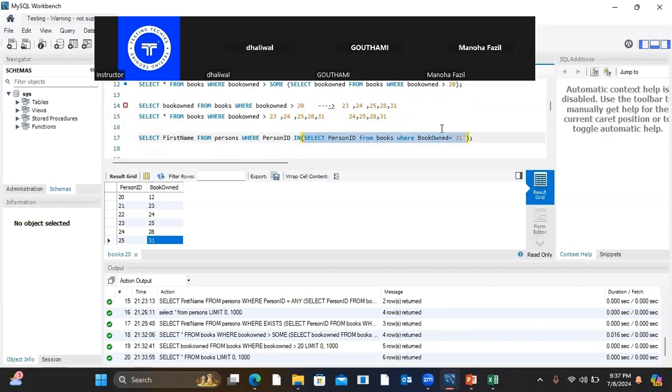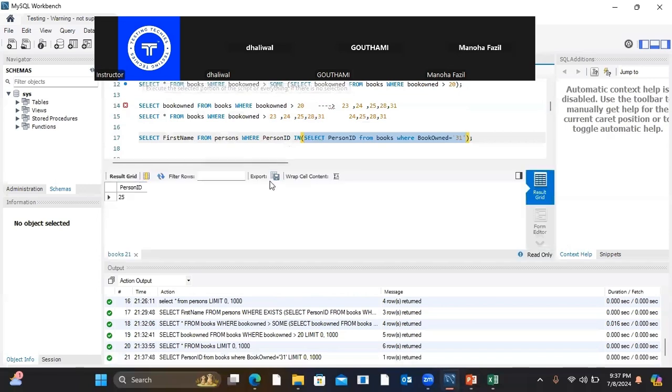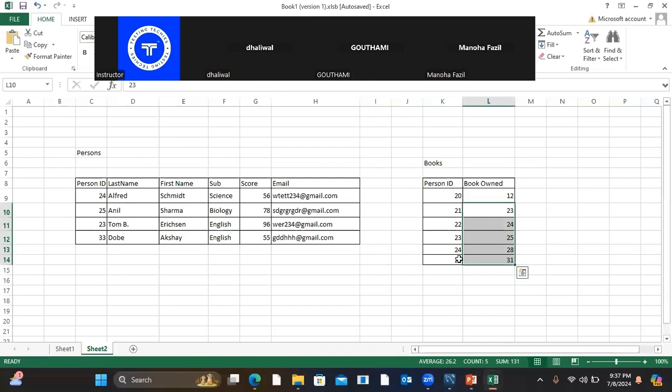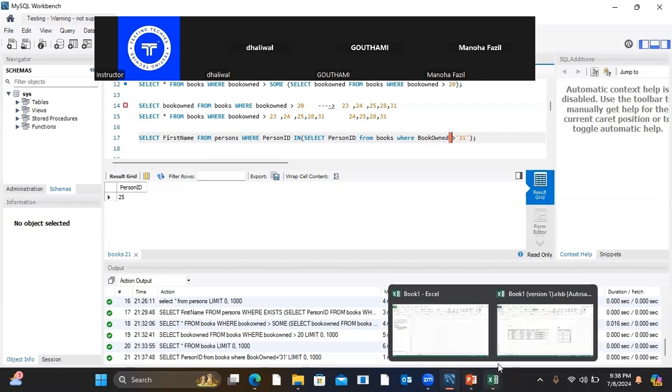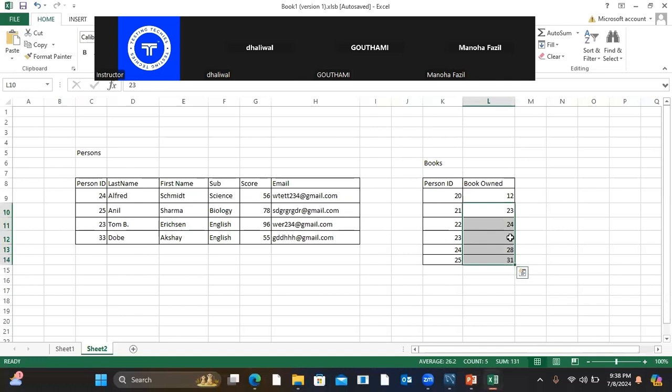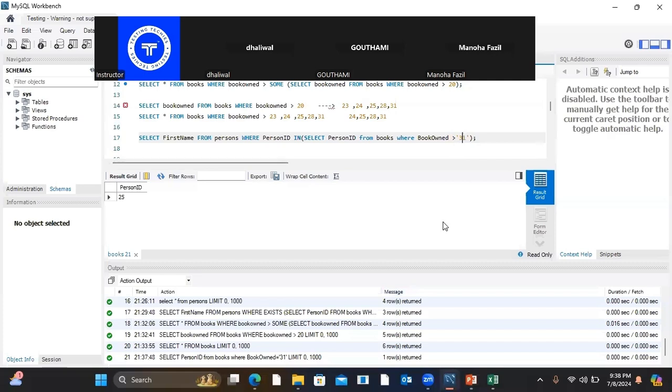Just run the inner code. So what will it return if I run the inner code? Select person ID from book where book ID is 31. So book ID 31 is what? 25. So it will return me 25. Or let's say book ID is greater than 25. So it will return me 28, 31.